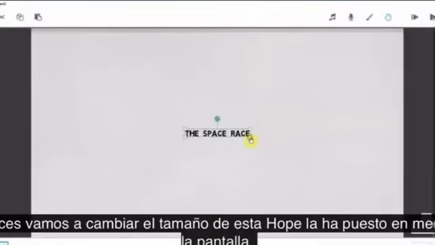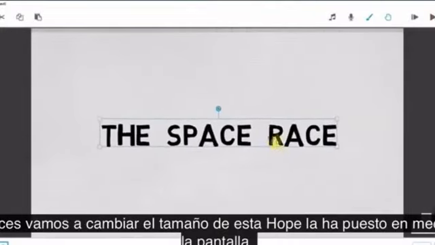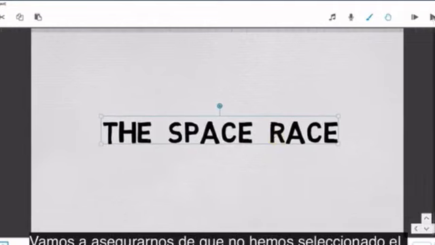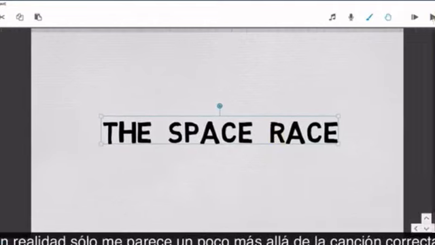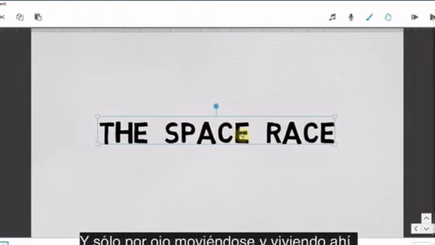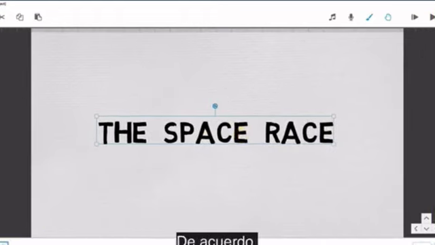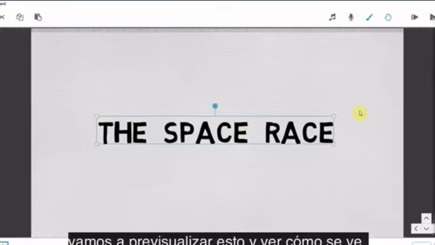Okay, so let's resize this up. Let's put it in the middle of the screen. Let's make sure we have it selected, and then we're going to hit set camera position. I've actually just seen it's a bit further to the right, so I'm going to just by eye move it in a little bit there. Set camera position. Okay, let's preview this and see what it looks like.